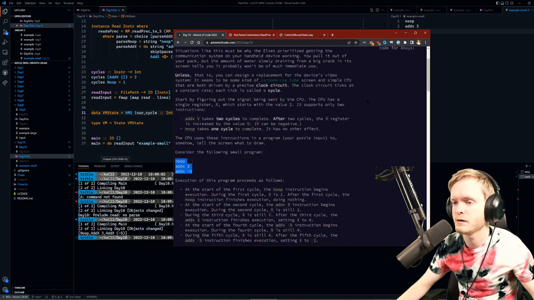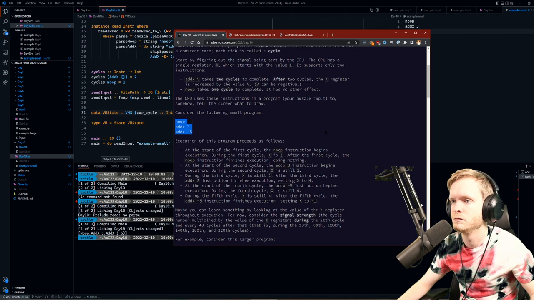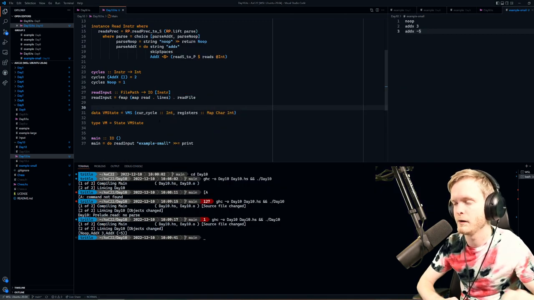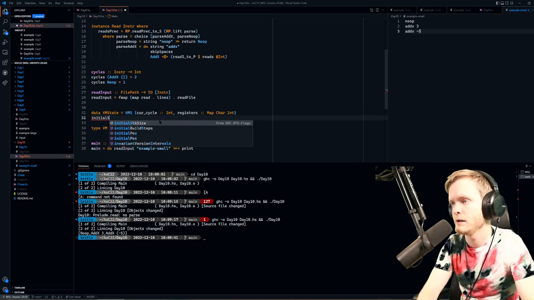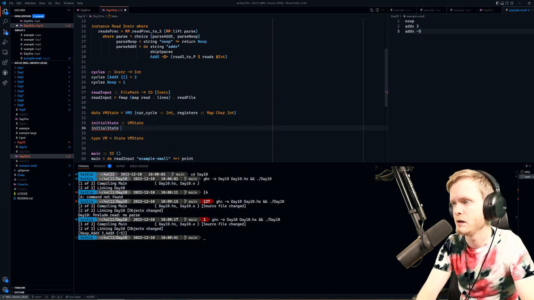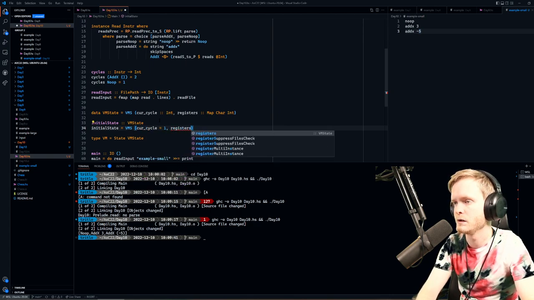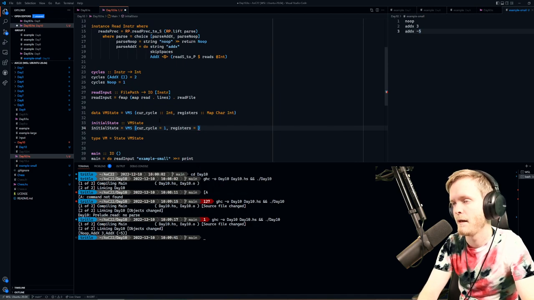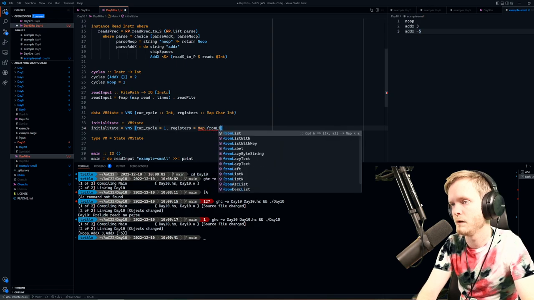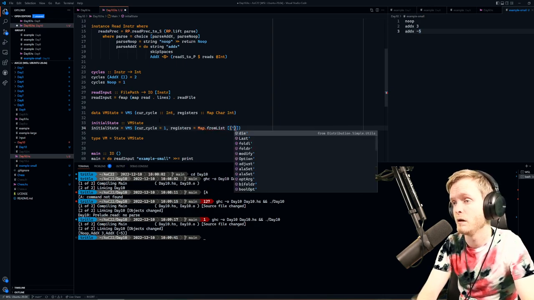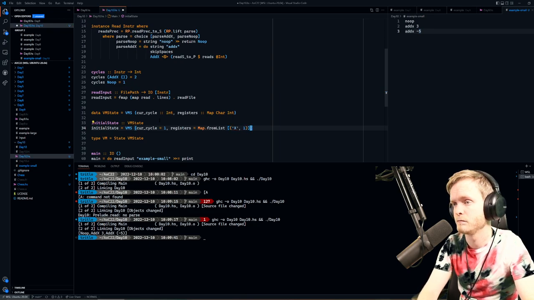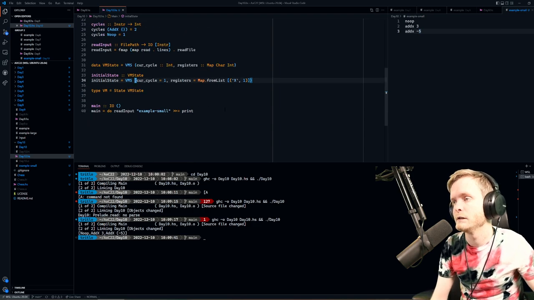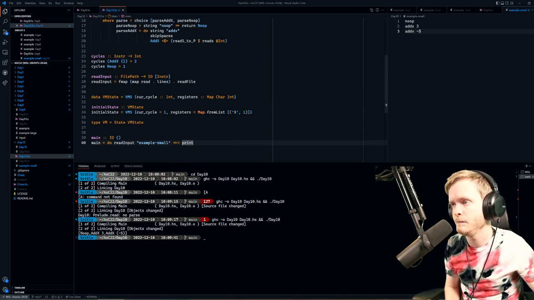At the start of the first cycle, the X register is 1. We have to define the initial state. Initial state is a VM state. The initial state is equal to VMS, cur cycle equals 1, registers equals Map.fromList of X and 1.